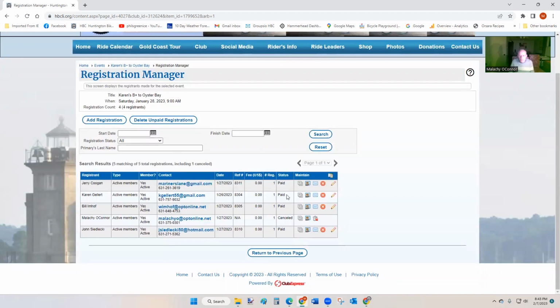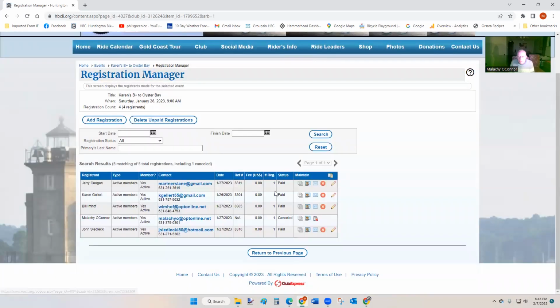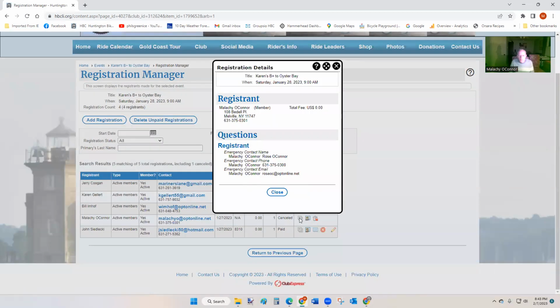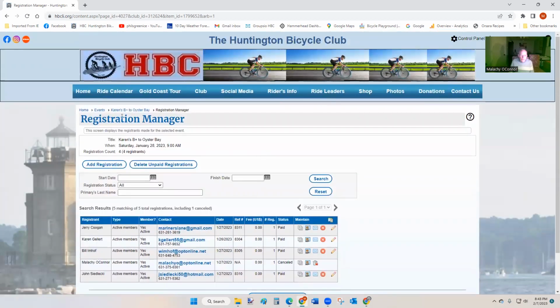You can also even go into details. And look at this, you can even get their emergency contact information. So that's pretty good. That's pretty good, right? So that's the registration manager.